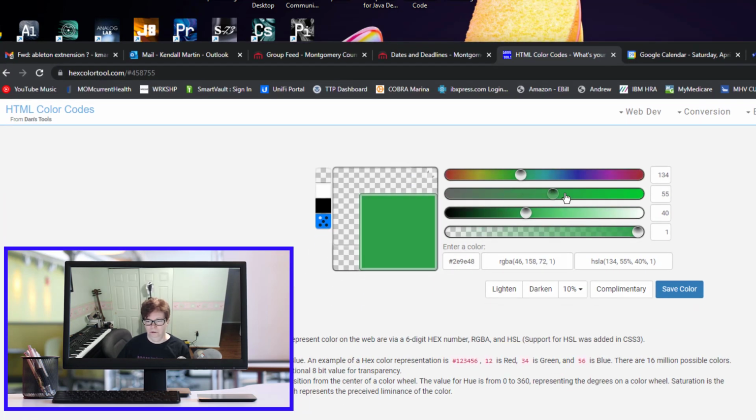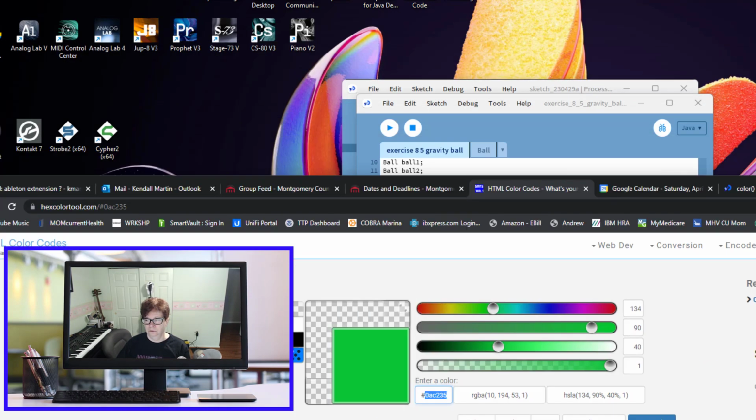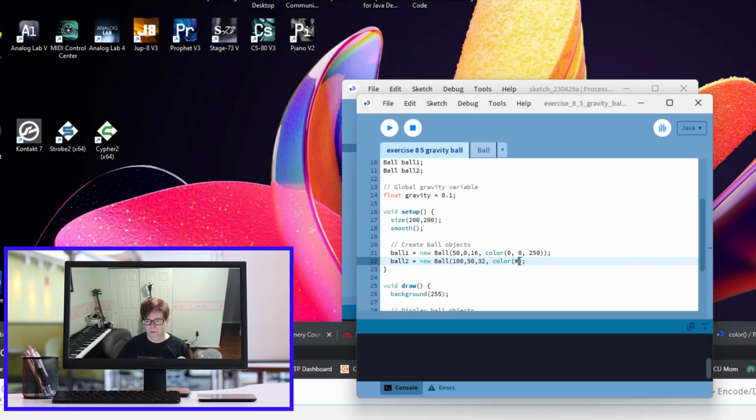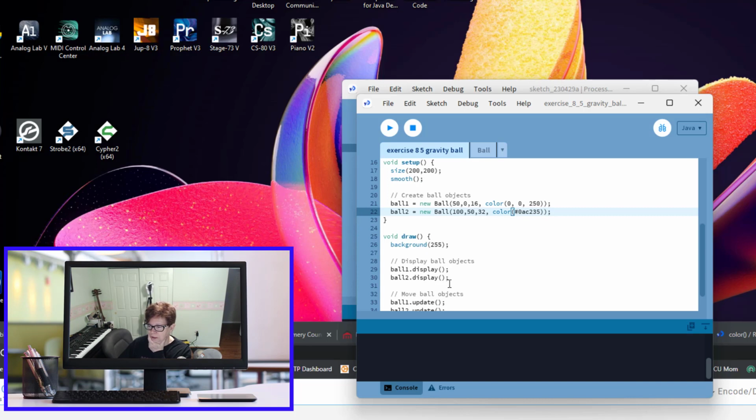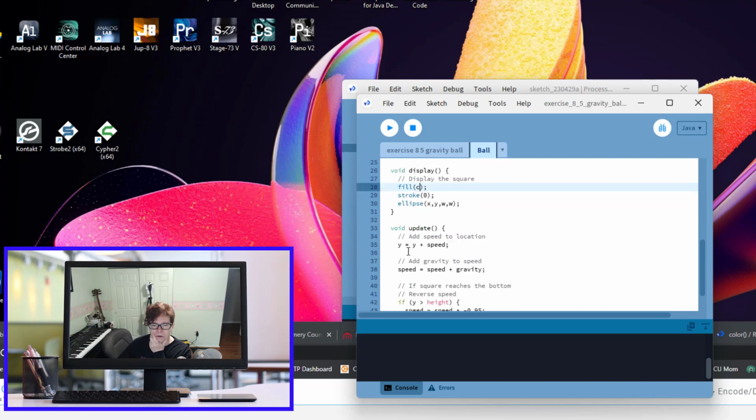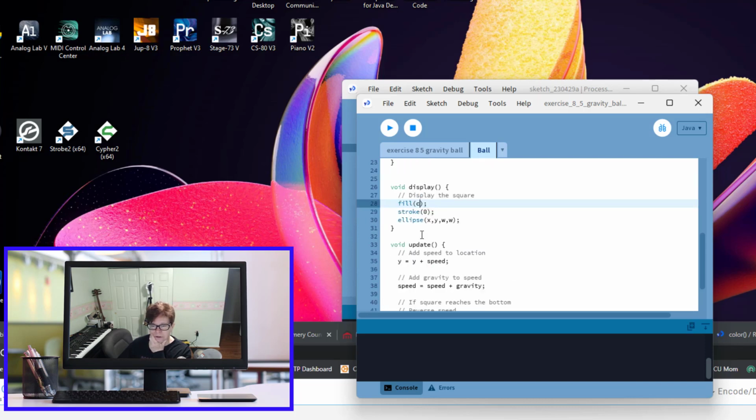This special hex code, let's make it a bright green. Here's the code we want. If we come back to Processing, we can put that code right in here, and we say make it that color. The background's still going to be white, 255. The display is then going to send you over here and call the display method, and it's going to fill in with this color. So let's see what we get.